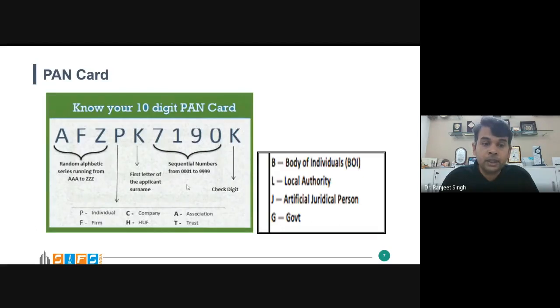The fourth digit is related to your profession. If you are an individual, a single person, or a salaried person, it is P. If you're a company, then the fourth letter will be C. If it's an association like a society or an NGO, then it will be A. If it is a firm like a proprietorship or an LLP or any other firm, not the private limited company, but the firm, then it will be F.